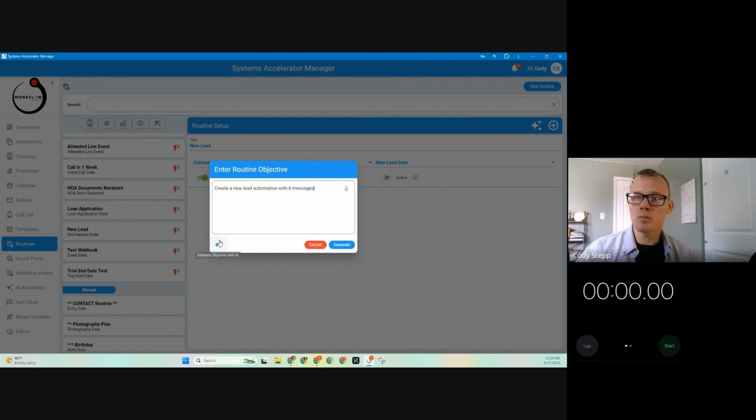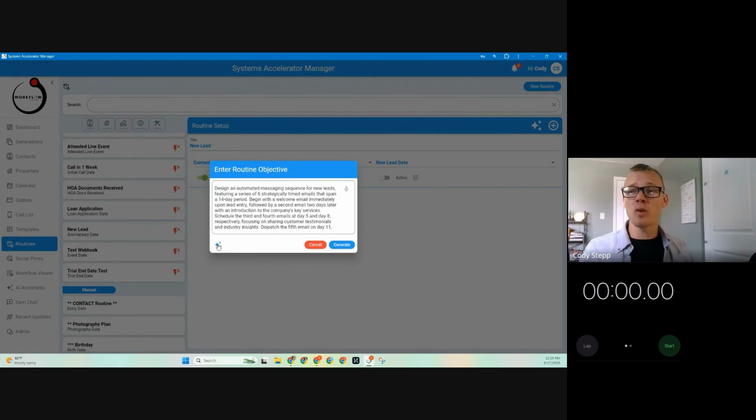Create a new lead automation with 6 messages. Now on the bottom left-hand side, we're going to enhance the object with AI. Sam is going to look at this and go, okay, well, what are they even trying to accomplish? And boom, we're going to now have a really well written out objective that Sam has helped us with. Now, is it meeting the core criteria? 6 strategically timed emails that span 14 days. Sam guessed on the time frame that would best fit our goals. The welcome email begins immediately, and then it gives some details on when each of those.